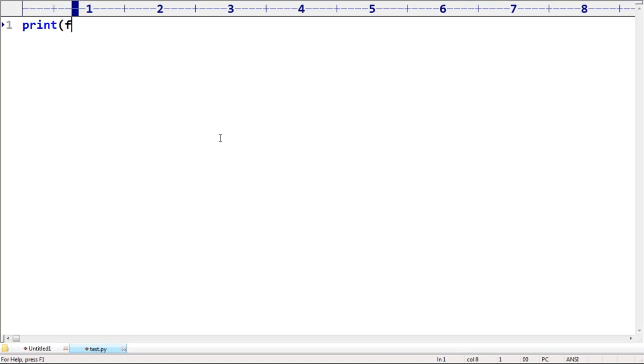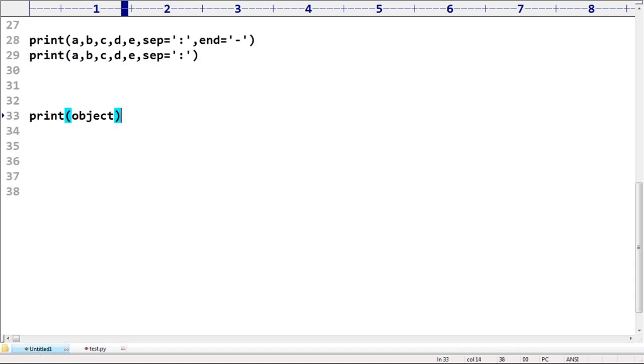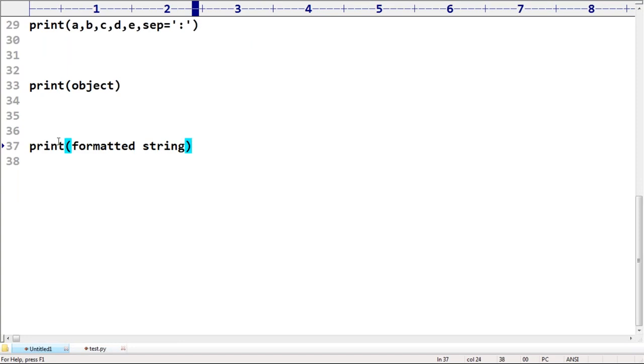Print of, sir, you know we have formatted string. The people who are coming from C language can understand it very easily. Print of formatted string. Sir, here percentage I means int type. Saravanan, you can use either double quotes or single quotes. Both are acceptable.